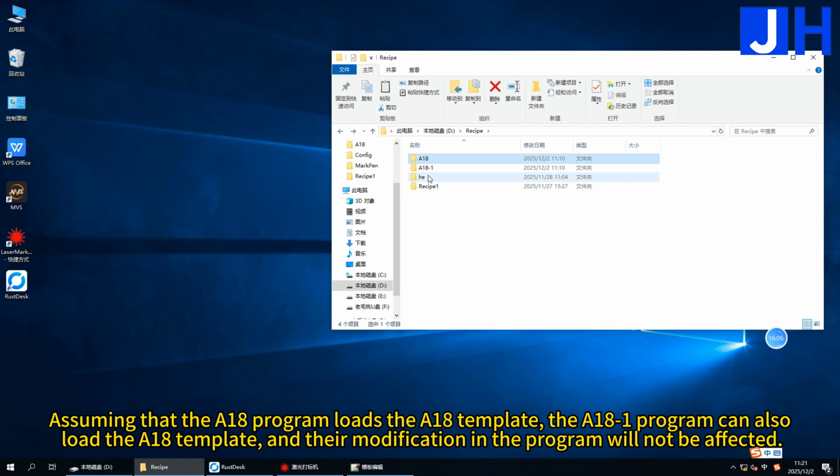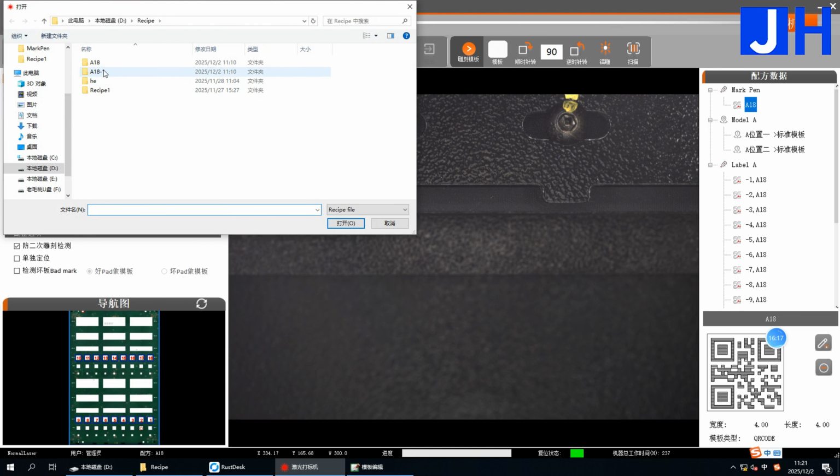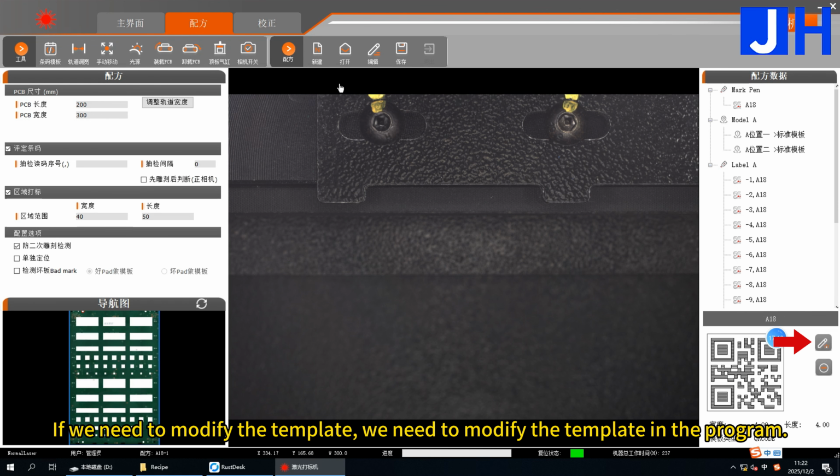Assuming that the A18 program loads the A18 template, the A18-1 program can also load the A18 template, and their modifications in the program will not be affected. If we need to modify the template, we need to modify the template in the program.